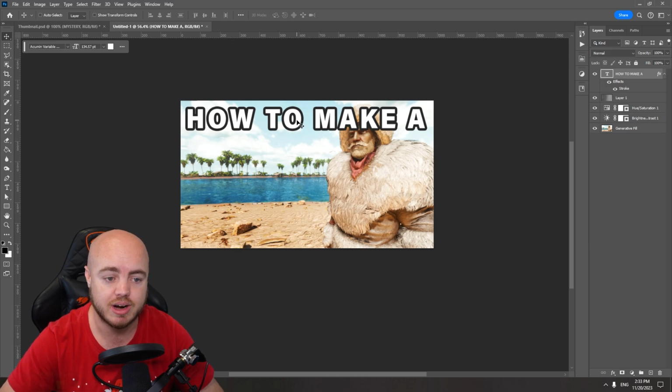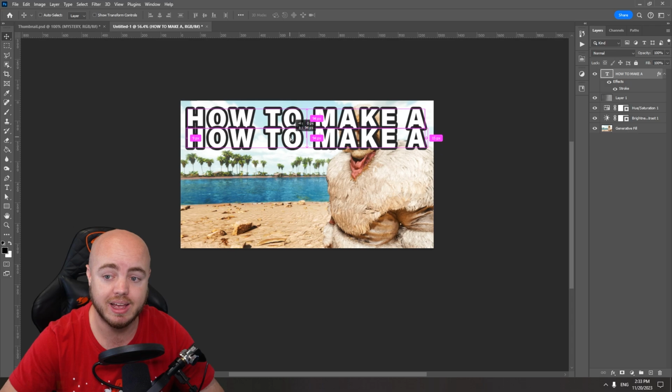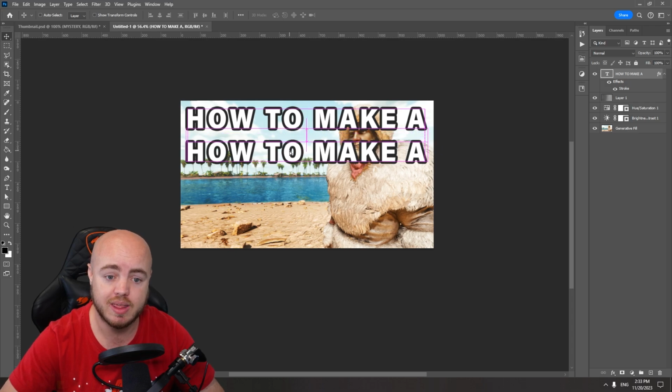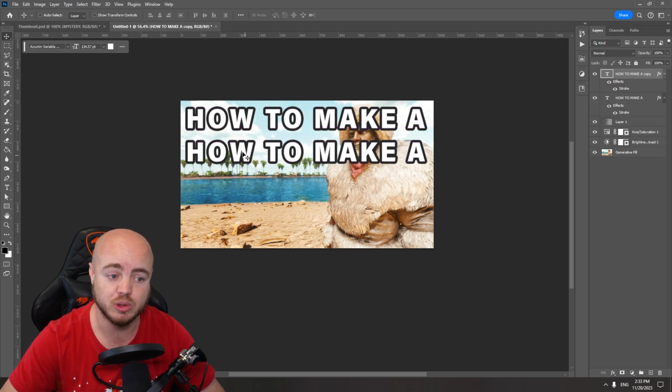text we need. So right now I'm going to hold Alt and Shift and drag this text layer down so that I make a duplicate of it and also keep it in line.